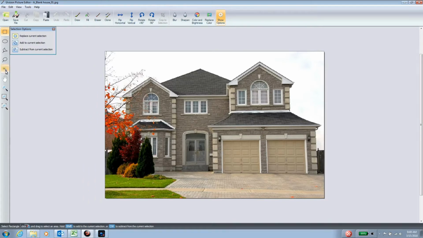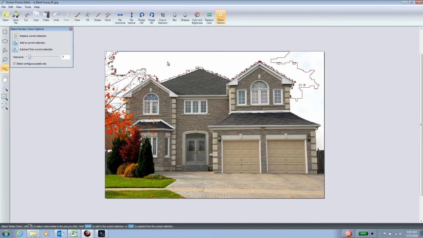This little tool here, this little magic wand, if you click on it and you go into the white area, you'll see some red lines appearing. Because it didn't quite go right around everything, I'd reverse that, and then I'd change my tolerance maybe to something like 24. I click on it, and now it has captured the majority of the white area.